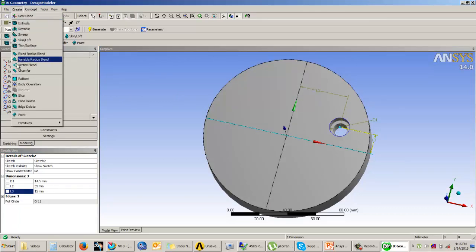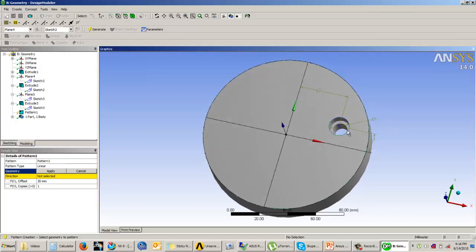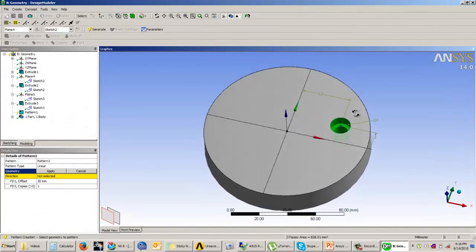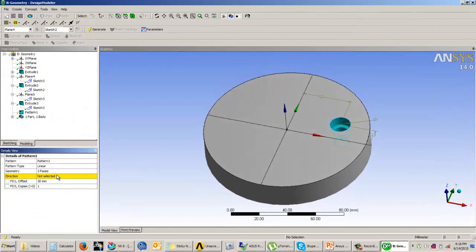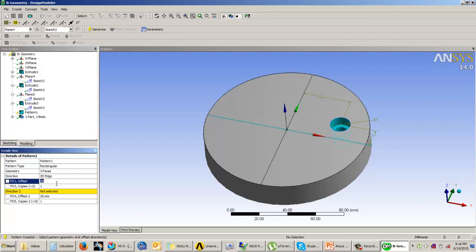Now we will go into the pattern option. For creating the pattern, I'll select these faces over here. See what faces I've selected. That is my geometry. And in this case, I'm going to select it as a rectangular pattern. The first direction is this. Change the arrow direction. You can swap the arrow direction from here. And the offset distance is 70 units.